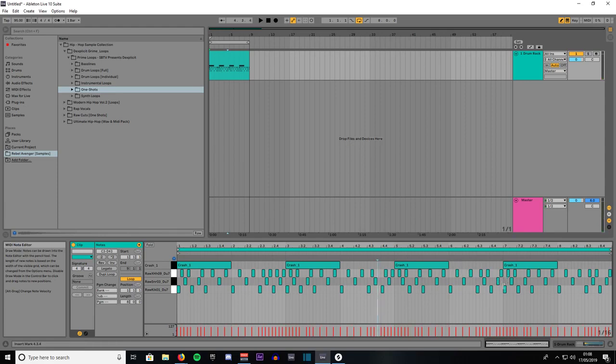Then for bar 7, we'll take this beat out, put a snare there and a hi-hat there, and take that one out, just by clicking on it with the pencil tool. We'll put a snare there, get that hi-hat, put a hi-hat there.